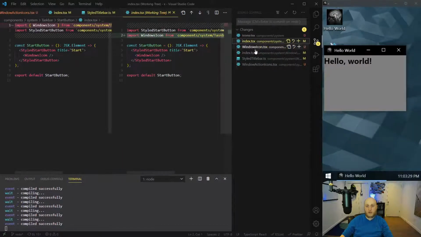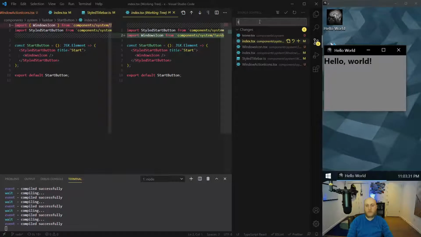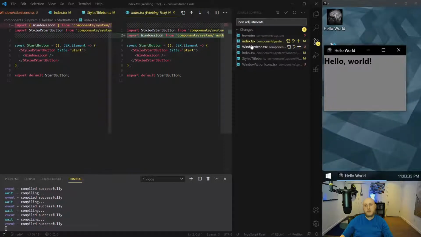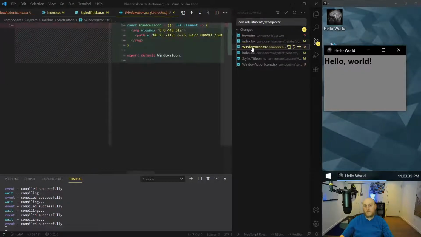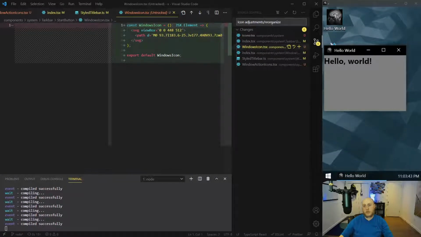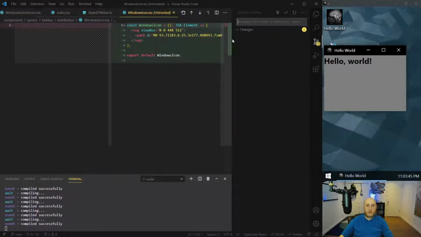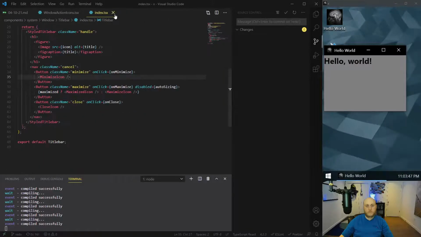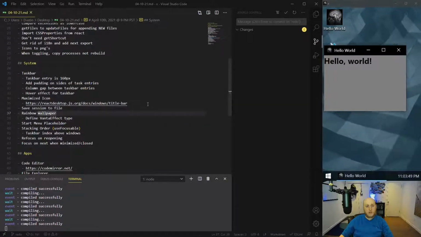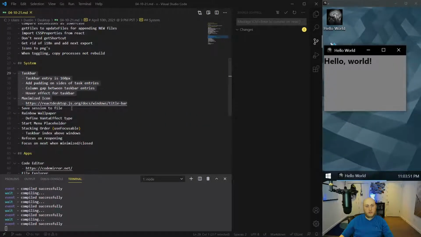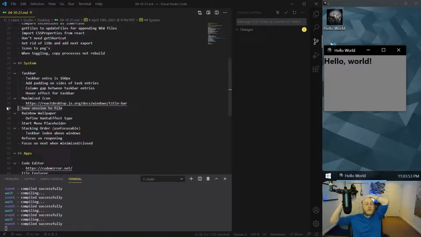Title bar icon adjustments, or just icon adjustments even, because I moved the Windows icon. Icon adjustments / reorganize. Yeah. Let's say title bar, nah, just say icon adjustments / reorganize. There we go. So that gets the minimized icon. That's that piece.